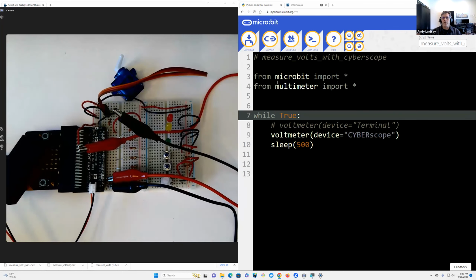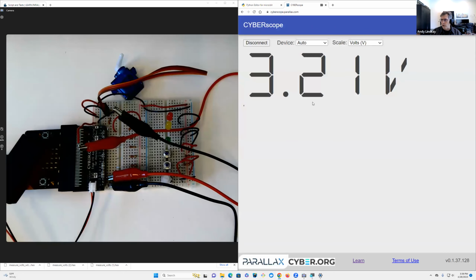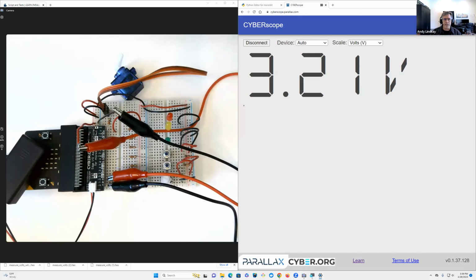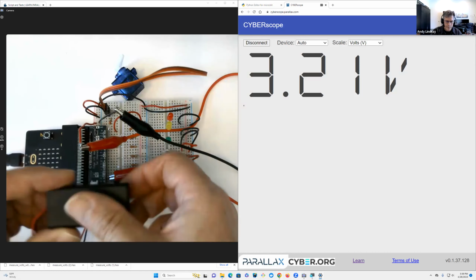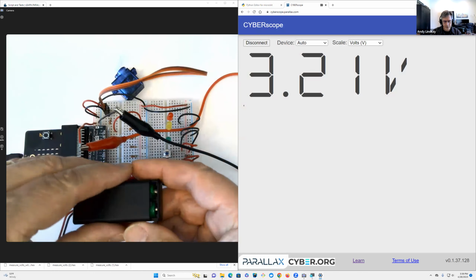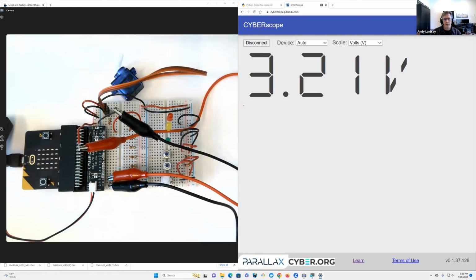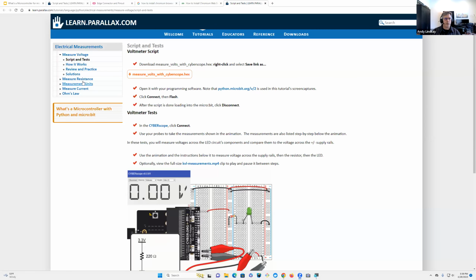All right, so we can see now that our batteries have about 3.2 volts. That's not 3.3, but it's pretty good. Those are definitely nice, new, shiny batteries straight out of the microbit kit. And so once you've verified that you have upwards of 3 volts connected to your servo supply, now we can go ahead and try something with the servo.